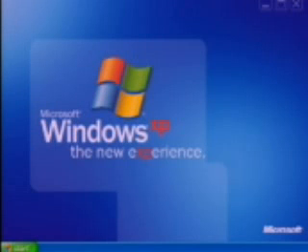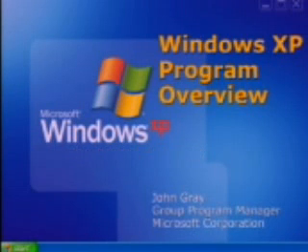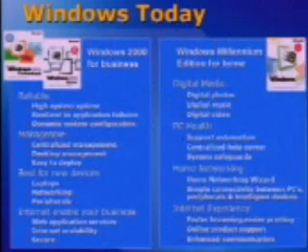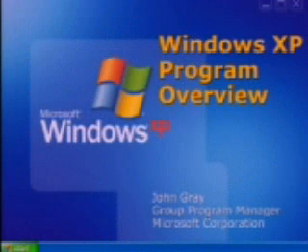I'm going to talk today in two phases. The first thing I want to talk about today is an overview of the product. This is a little bit of marketing, a little bit of positioning, but it's also the big picture. It's if you're talking to other people and they say, what is Windows XP? What's new about it? Where does it fit into the grand scheme of things?